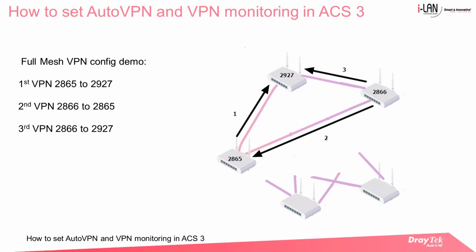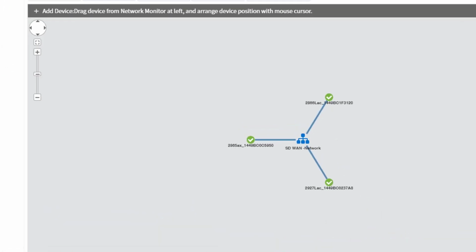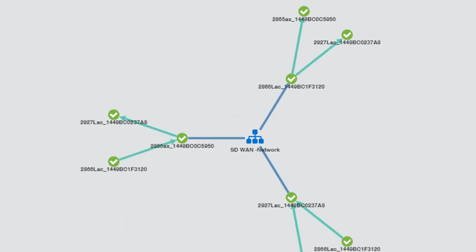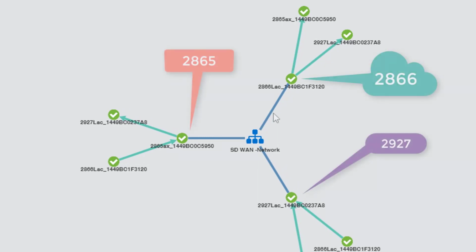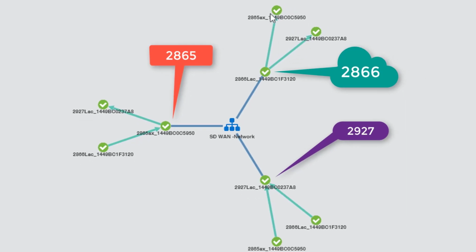Now let's go back to our VPN diagram of a full mesh network. You will notice that each router has two arrows touching them. And now let's see how ACS3 pictures that. You will see that the 2865 has one VPN arrow to the 2866 and one to the 2927, and same pattern for the 2866 as well as the 2927. So basically that's our mesh VPN network created.